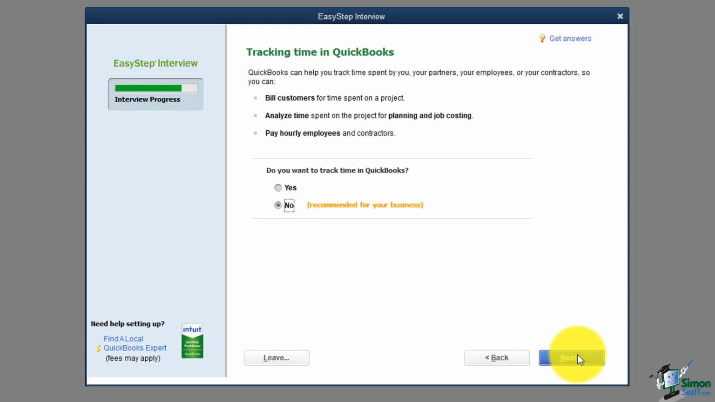I'm going to click Next at the bottom, and now it asks me about tracking time in QuickBooks. There are 2 ways to use this particular feature. The first way is, let's say you're in a business where you actually invoice your customers by the time you spend either speaking with them on the phone or doing a project or work for them. You could actually turn on the timer in QuickBooks and record that time, and then you can turn around and invoice your customer for that.